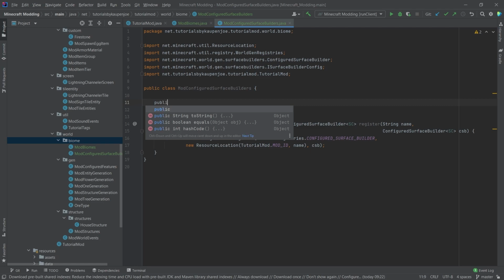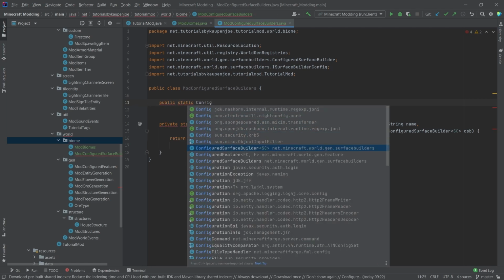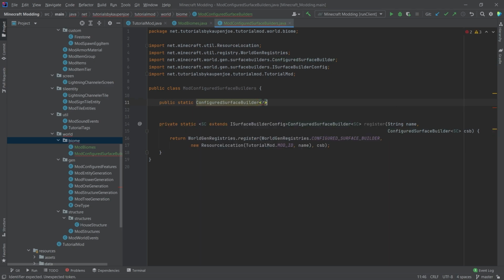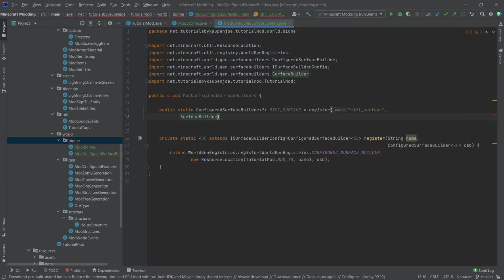And then let's add the surface builder. This is going to be the public static ConfiguredSurfaceBuilder, so this guy right here of type question mark. And we're going to call this the RIFT_SURFACE. So the biome that we're going to add is going to be the rift biome. And this is equal to register("rift_surface"), and the second parameter is going to be SurfaceBuilder.DEFAULT.